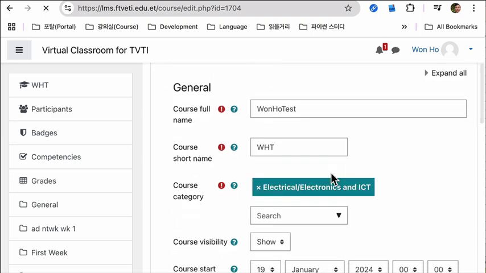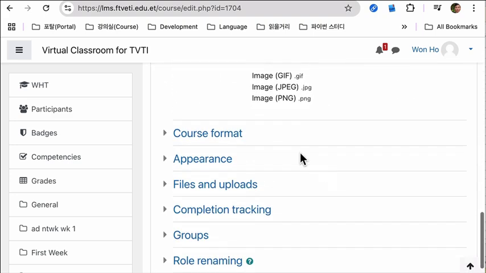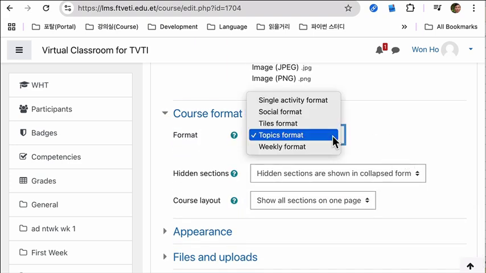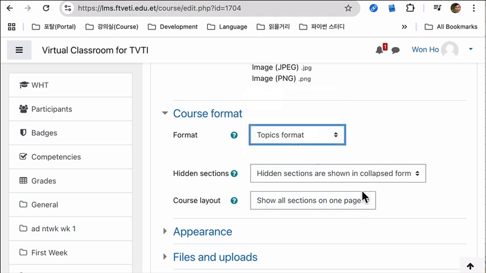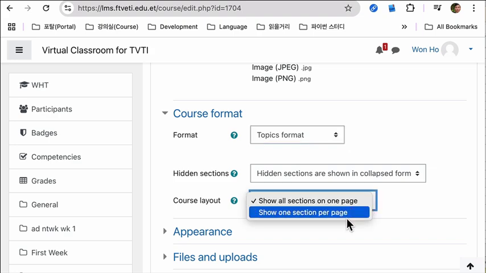So here you can go down, and here is course format. In the course format, probably you are set as a tile course format. For mine, it's topics format. I prefer to use weekly format and whatever. Another option is that you can show all sections on one page or show one section per page.